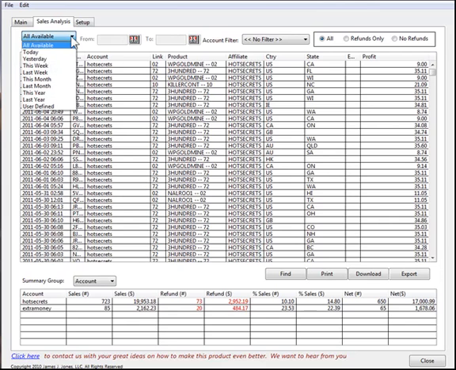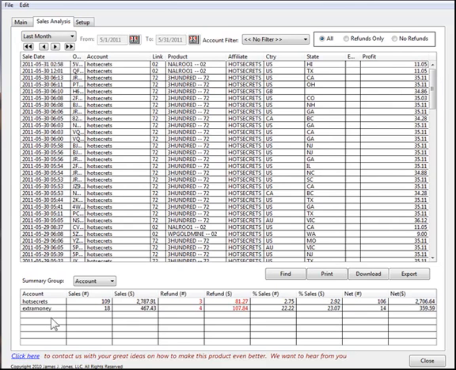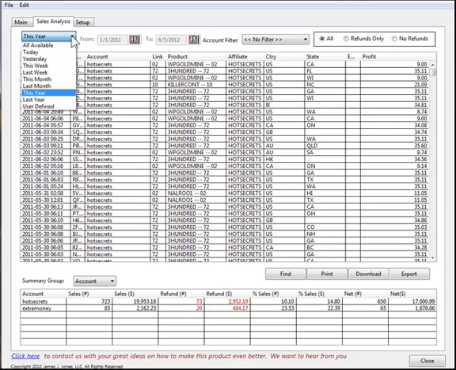What we can do now, we can do some really cool stuff here, like we can see just last month's sales. So as you can see, we had 109 sales for Hot Secrets and 18 for Extra Money. And you can see this year, which is everything, this week, last week, etc. Or you can even define your own date range.